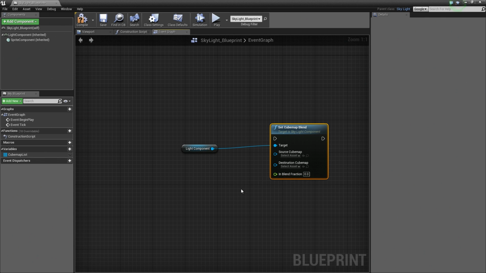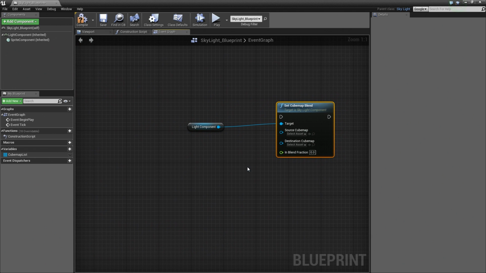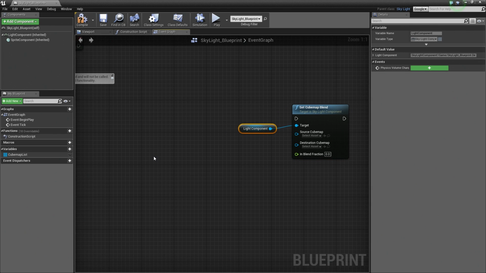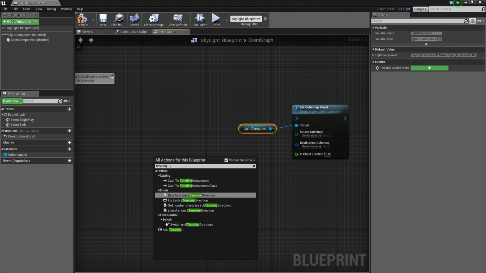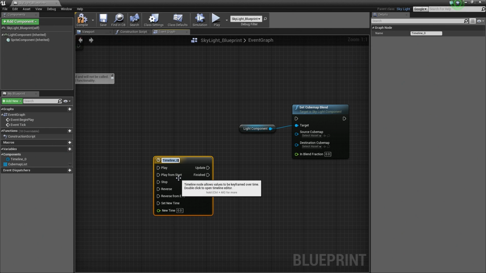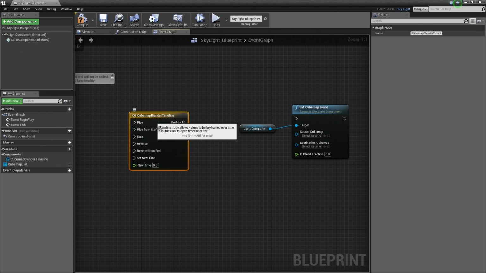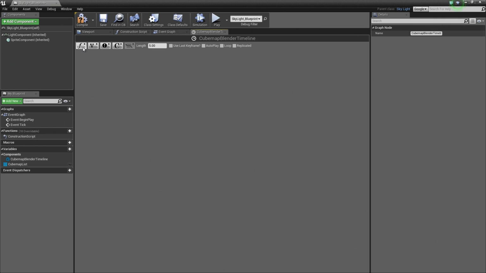Now, I want to drive blend fraction over time. So this is where you may end up having to eventually do some math to figure out how fast this blend is going to be, but let's just kind of roll from here. I'm going to create a timeline node. So let's just type in timeline, and I'll go right to the bottom of the list. And we will call this the Cubemap Blender timeline. I always try to remember to rename my timelines, and I don't always remember to do it, but it's a good habit if you can get into it.